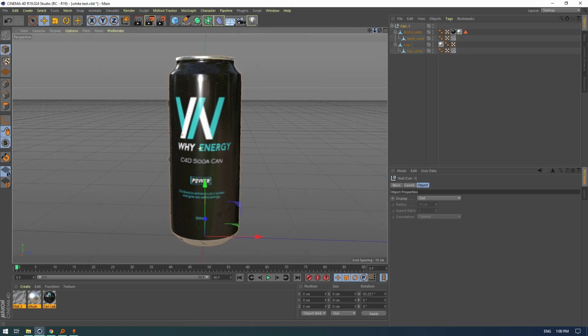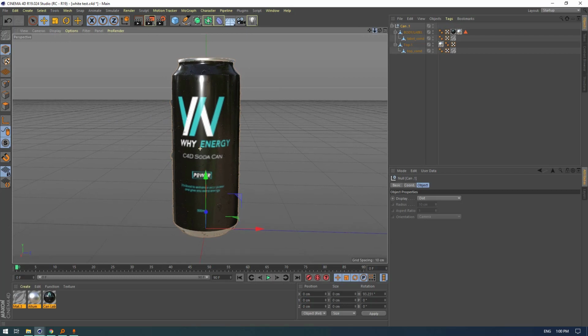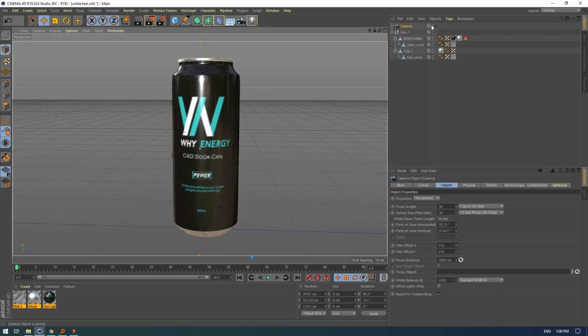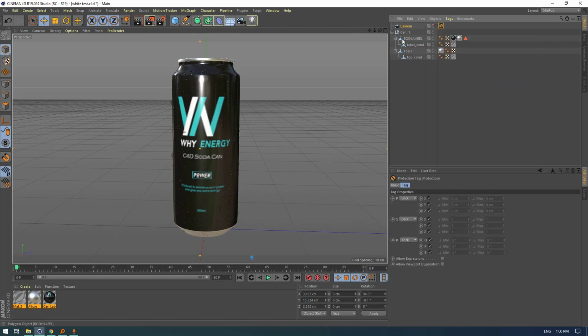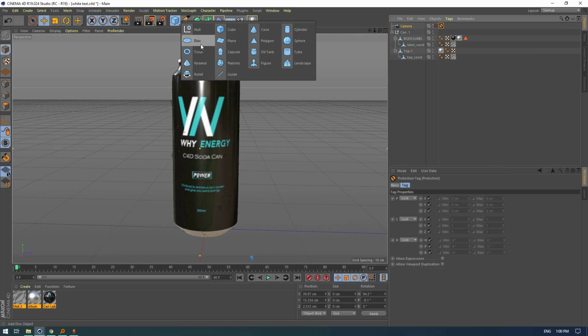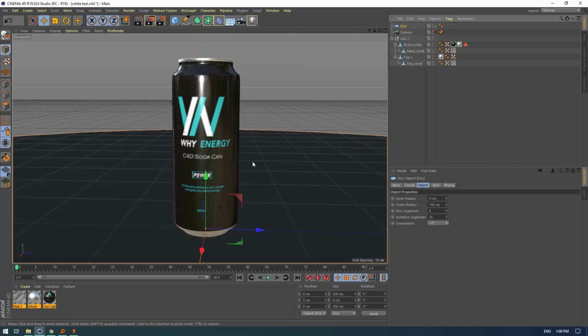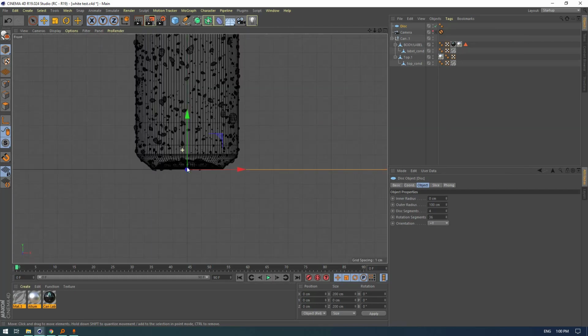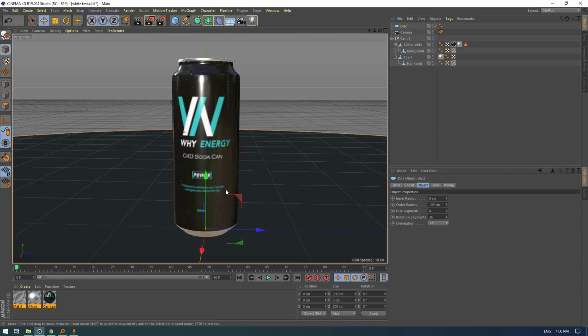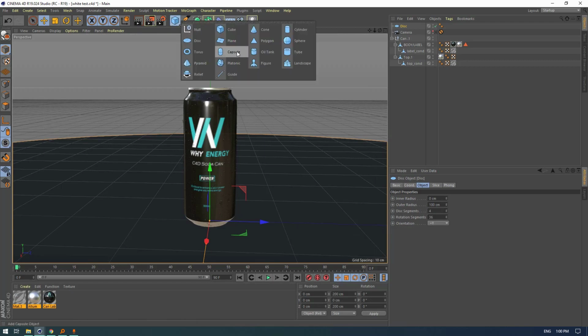First of all, let's set up a camera. Let's hide it, protect it, and now let's add a floor. This one will be a disk, as you can see. Yeah, perfect. And let's add a background.